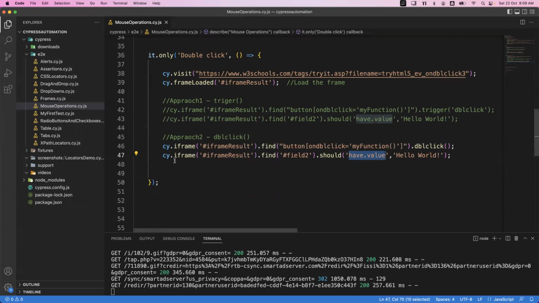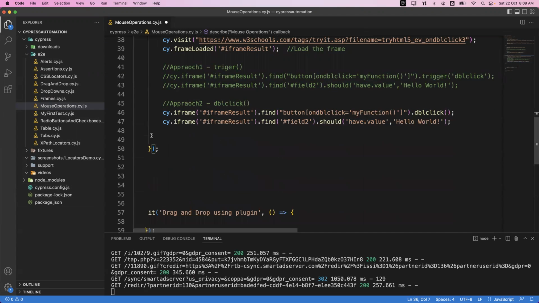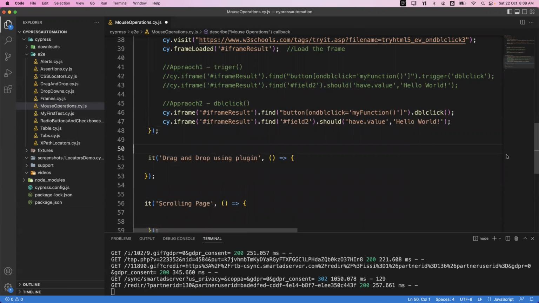Now let us move on to the next one, drag and drop. Most of the time we do this, very important. To perform the drag and drop, there is a Cypress plugin available, and by using that plugin, we can easily do this. But if you don't want to use a plugin, we have to write code using the trigger method. Let me show you how we can do this by using the plugin. This will be very simple and straightforward.